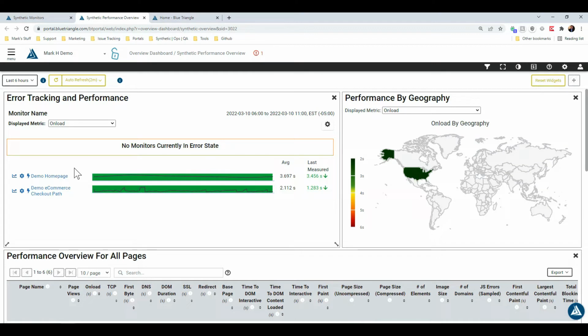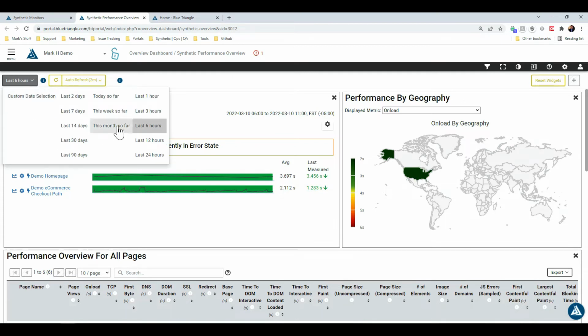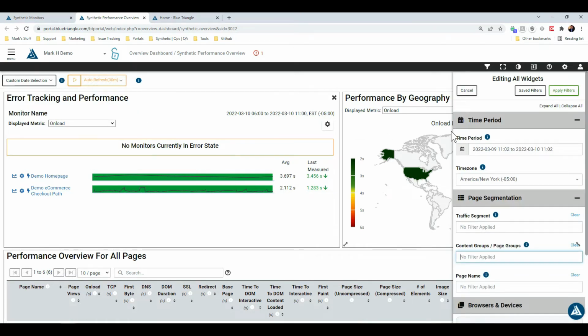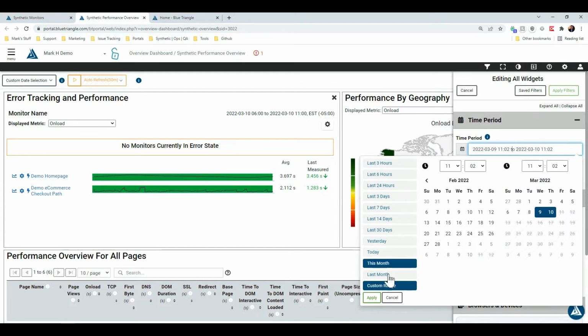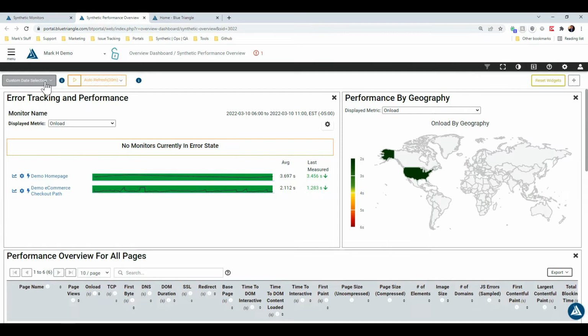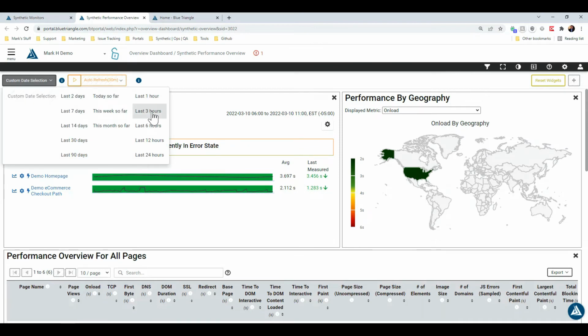And to give you a high-level walkthrough of this dashboard, we're looking at the last 6 hours, which you can configure here to any of these options. Or if you're looking for maybe doing some historical data analysis, you can look at a custom date selection, which will open up the time period over here, and you can choose the exact time frame that you want to see. Otherwise, you can set it to any of these options here.